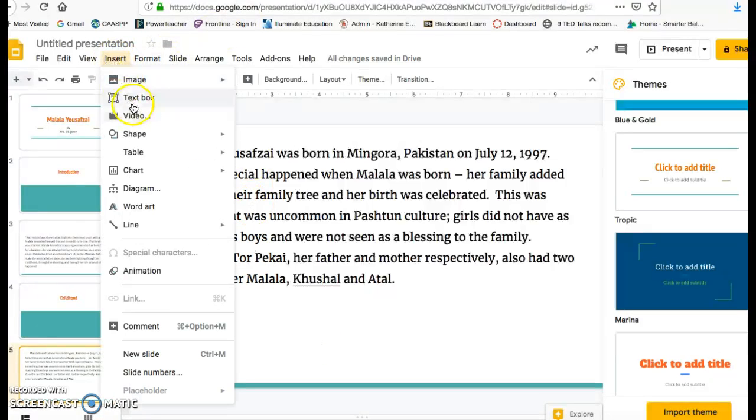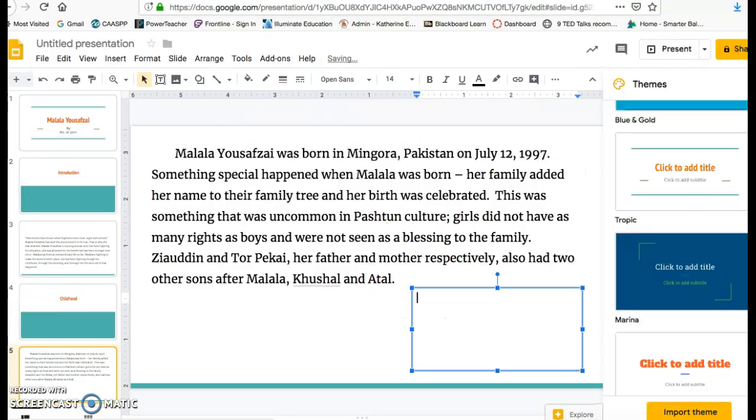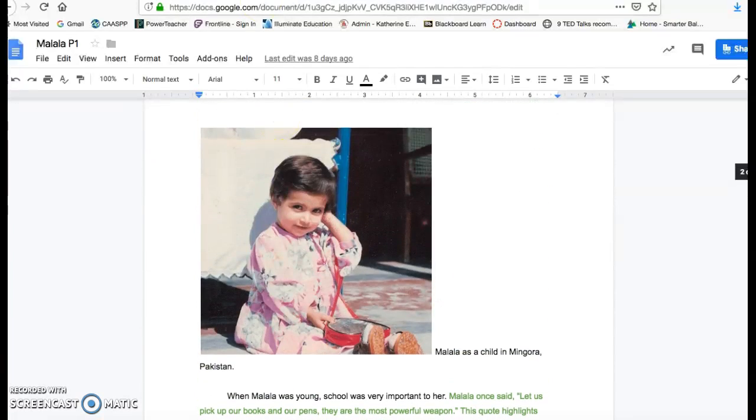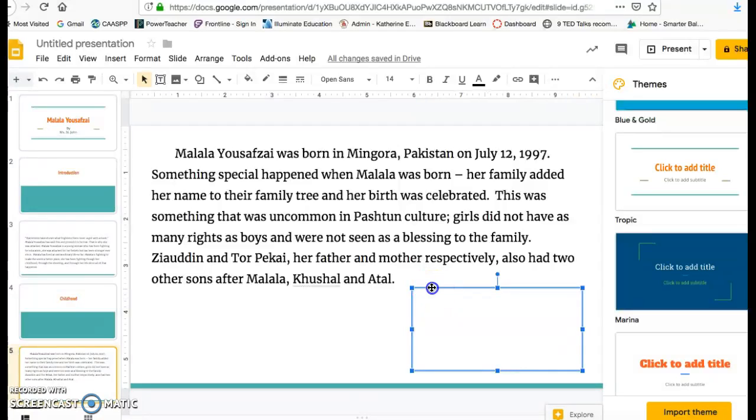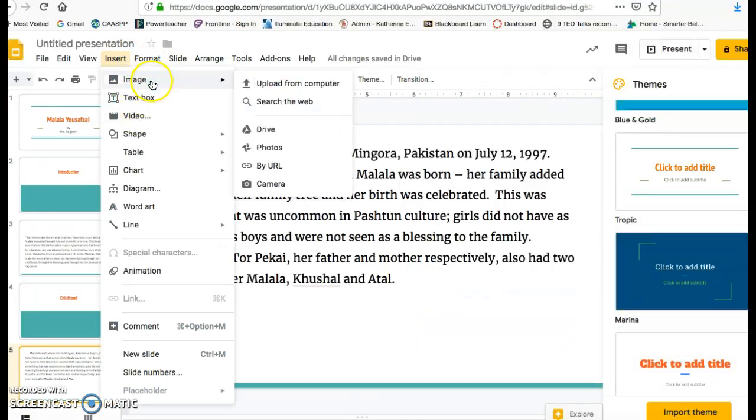Okay, and this one does it a little bit differently because we can add a text box. So we can add a text box and add in things. Maybe I don't want her blog right there. I'm going to get rid of it. Maybe I don't want that text box. Just delete it. I'll insert our image.